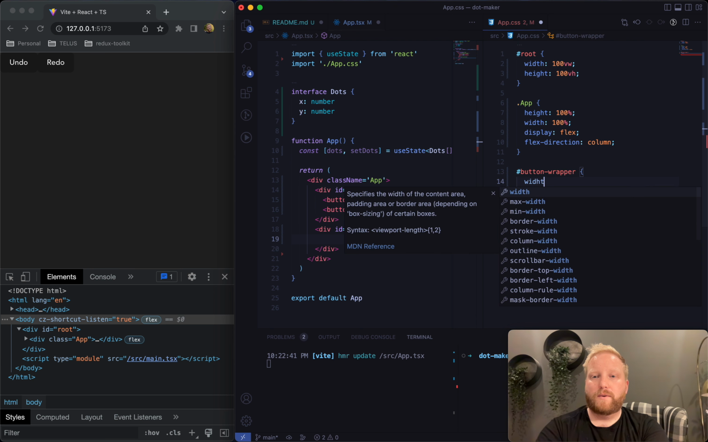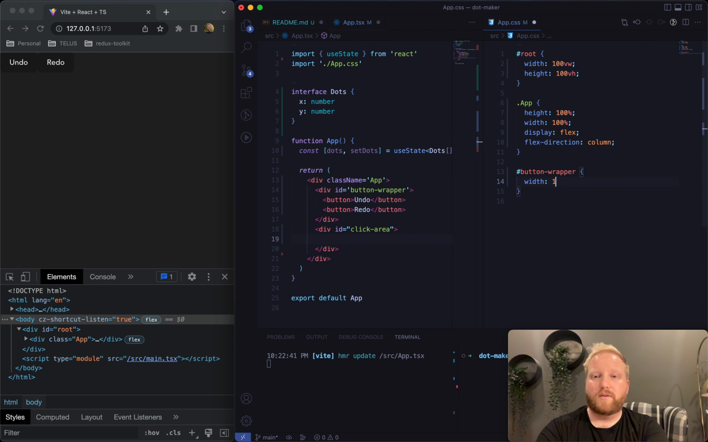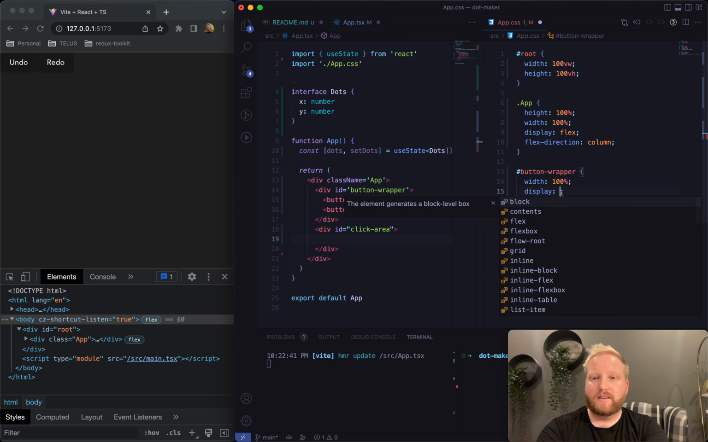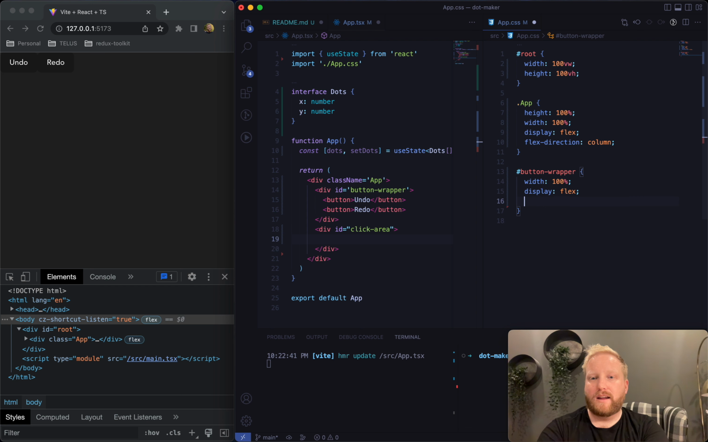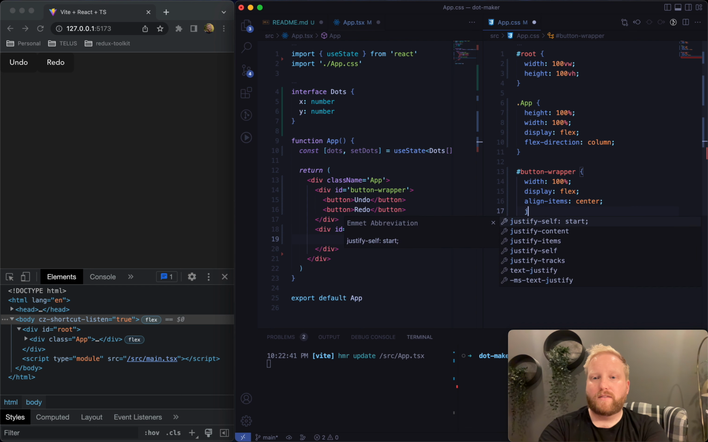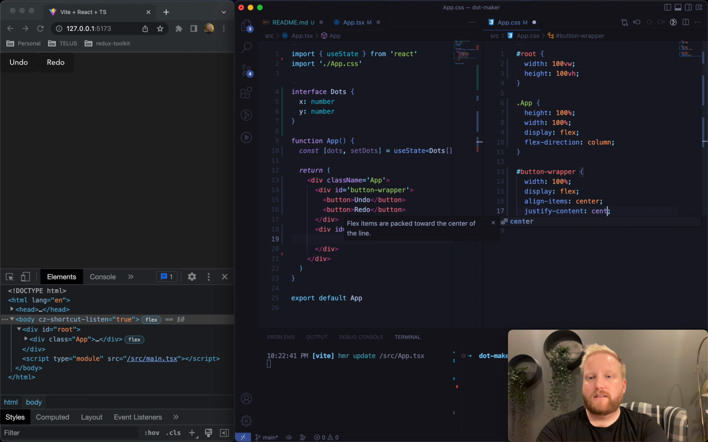And I'm going to make it have a width of 100%. Oops. And am I going to do anything else with it? Not really. I'm going to set it to display flex, and I just want to align my buttons center. So I'm just going to do align-items center and justify-content center. Then we'll just save that, and there we go.